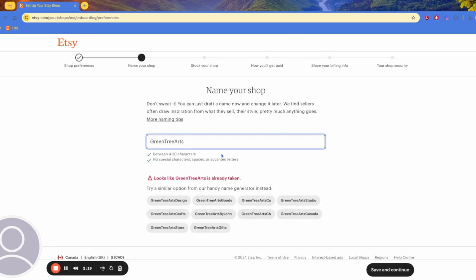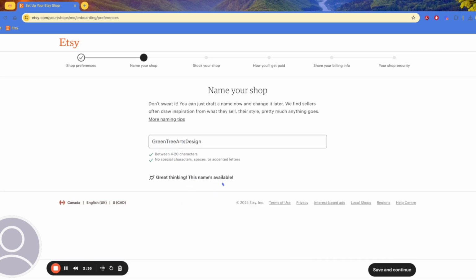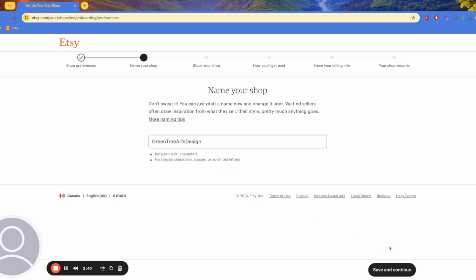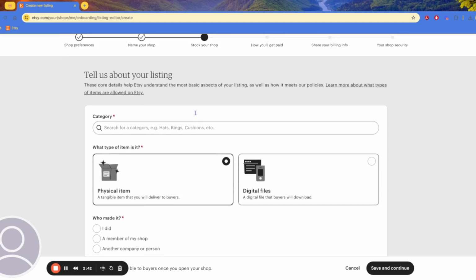So this looks like it's already taken. So again, this is just an example store. I'm just going to take this. If yours is already taken, you're just going to have to find a name that's as close as possible to yours, or add something else. For example, if yours is Green Tree, maybe Green Tree Arts Design instead of just Arts. So make sure to pick one that's of course available, but they will let you know. Save and continue. And then there you go.